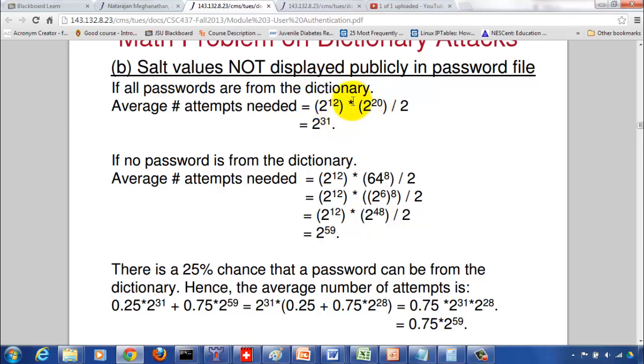So 2 to the 12 times 2 to the 20, the number of words in dictionary, on average you search half of them, so 2 to the 20 over 2, so that is 2 to the 31. And then 2 to the 12 again for the number of possible salt values times the number of possible passwords. You have to search half of them, so then 2 to the 12 times 2 to the 48 over 2, 2 to the 59. So again do the same kind of math here, 0.25 times 2 to the 31 plus 0.75 times 2 to the 59.